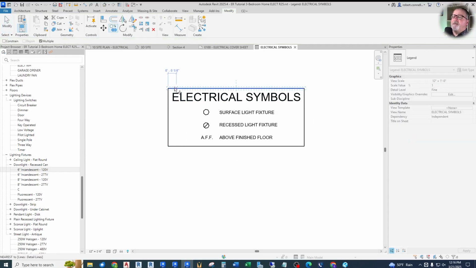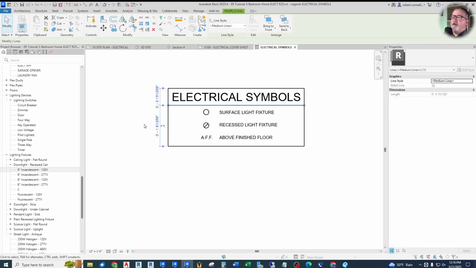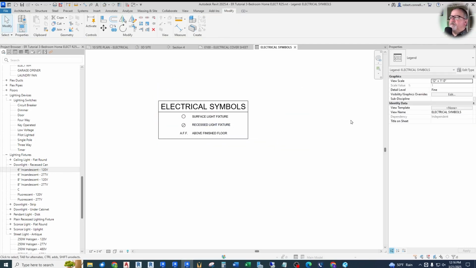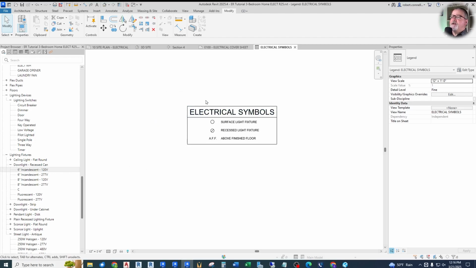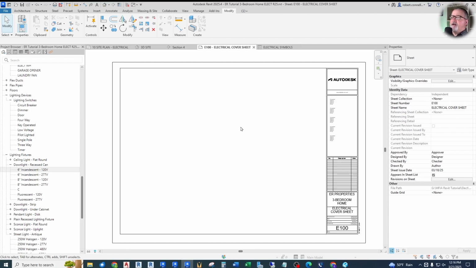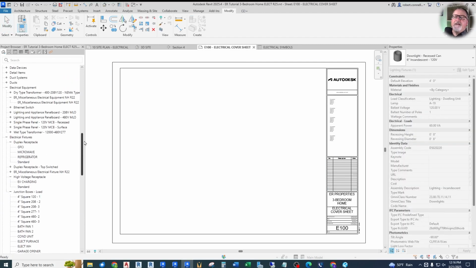You can actually copy that one line down, something like that. And I didn't go far enough because of my opaque. There we go. You can make this twice as wide with a double row of symbols, but that's the idea. So I just want to give you an idea for that. So now we go back to our cover sheet. Let's go find that legend.